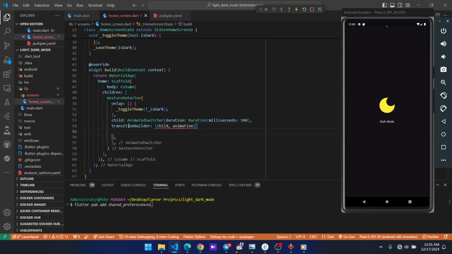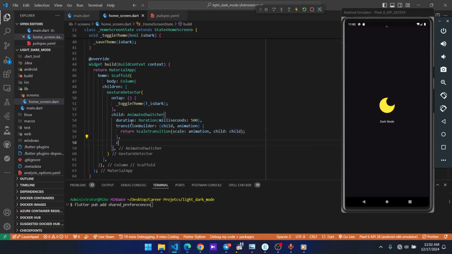So here we'll give it this. Then inside here, we're simply just going to return the ScaleTransition. So the scale is going to be the animation. Then the child, we're going to give it a child as well. Then the child is going to be the child. So we're done with that. Then go outside here, then we give the child to the AnimatedSwitcher.